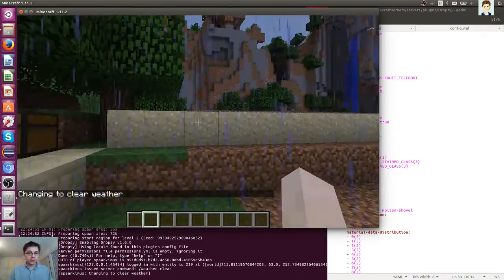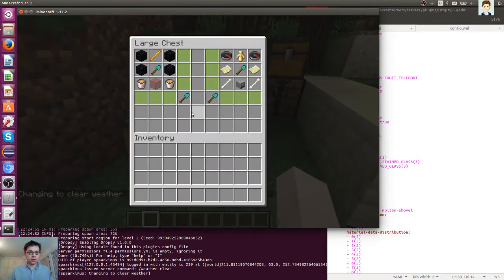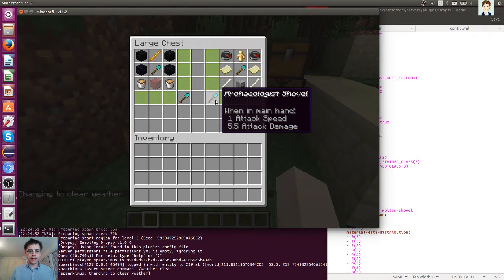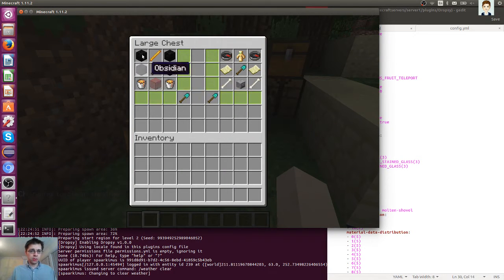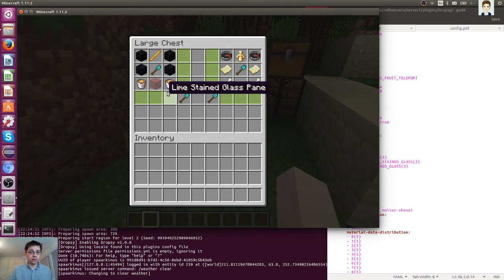Okay, so the first thing I want to show off is some special items that come with this. So you can define a molten shovel and an archaeologist shovel. The molten shovel is 2 coal blocks in the top, blaze rod in the middle top, obsidian on the sides in the middle, diamond shovel in the very middle, lava buckets on the sides of the bottom, and red stained glass in the bottom middle. The molten shovel will do things like turn sand into glass when you dig it with the molten shovel. Let's go ahead and take this.